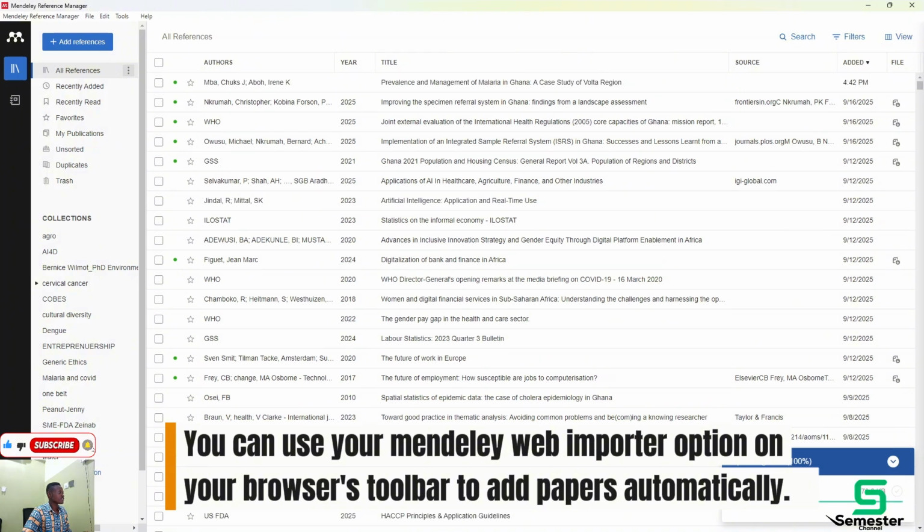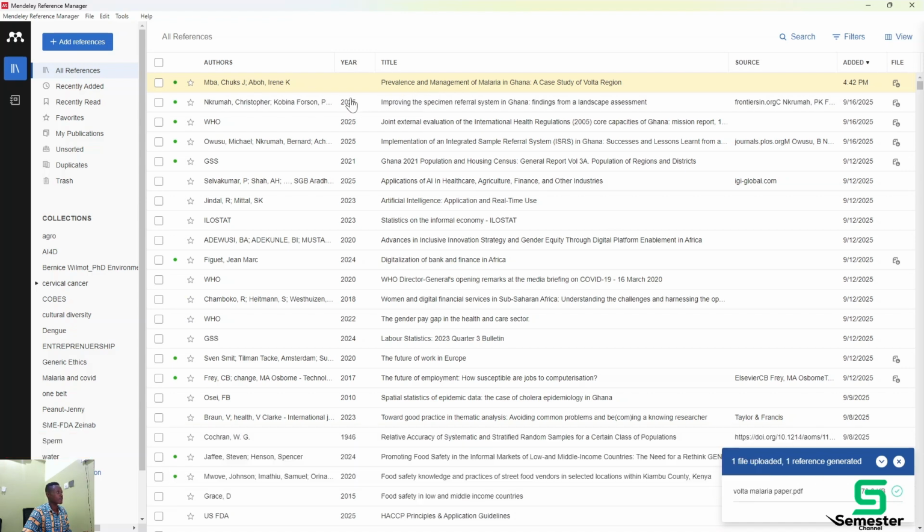Once I refresh, I should see my paper. So here is the paper. We are good to go for Mendeley. You have your paper in here. You can edit the paper here. You can see that there is no year for this particular paper you've downloaded.